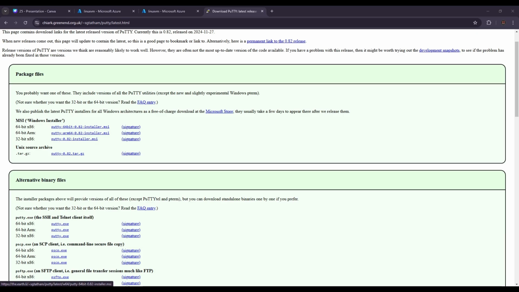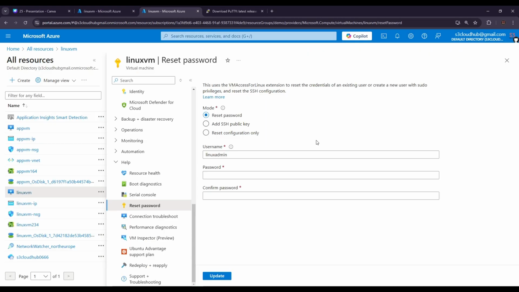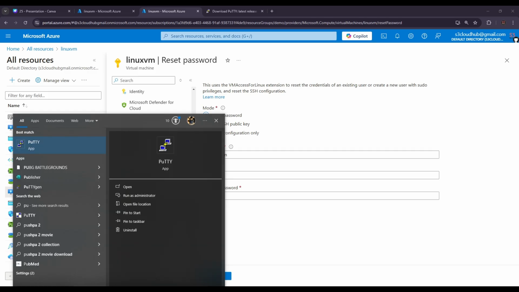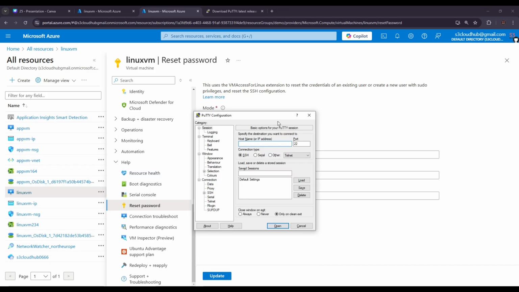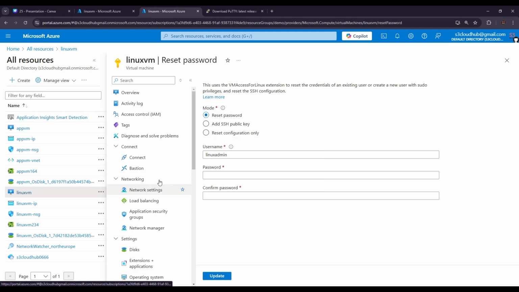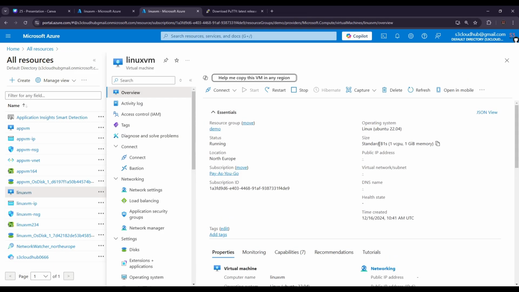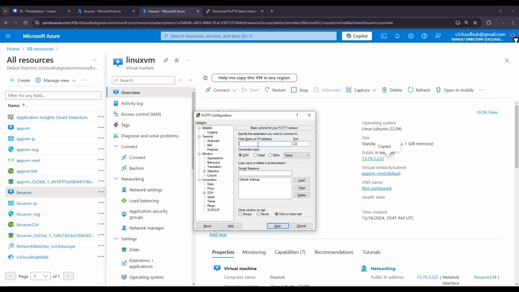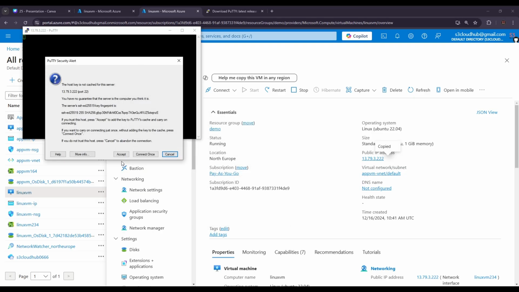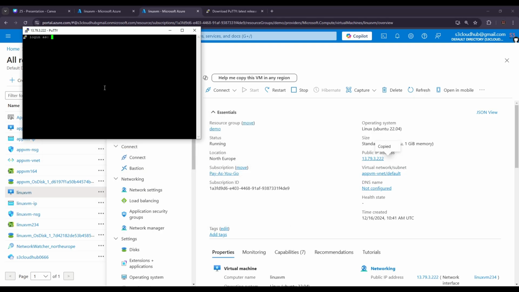So let's move to our Azure portal and open this tool by typing its name. Now copy your virtual machine's public IP address from the Azure portal. Let's move to our Azure portal and click the Overview page and copy the public IP address and paste it over here. Then click Open. Then click Accept.